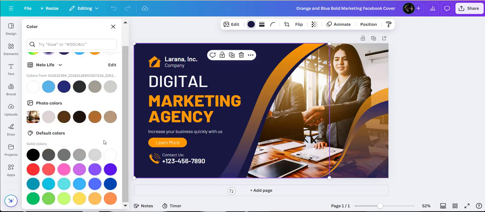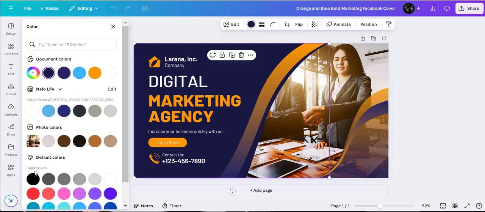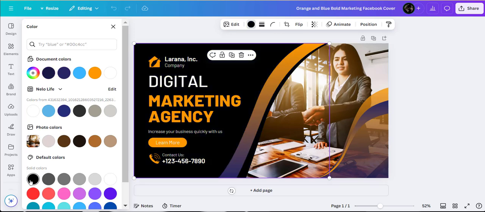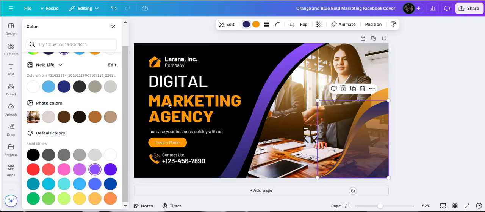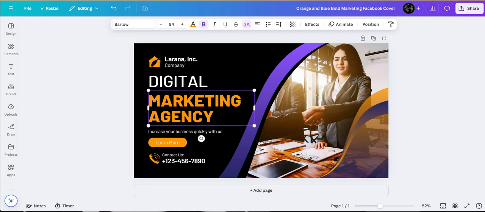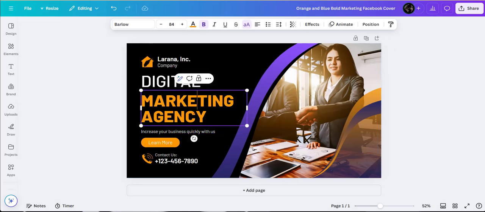You can do whatever it is, okay? I don't know, maybe I just go with black, okay? I don't think that purple is going to look good, but I'm just doing it quick for demonstration purposes, okay? So on here, you can change the name to whatever your page name is, okay?